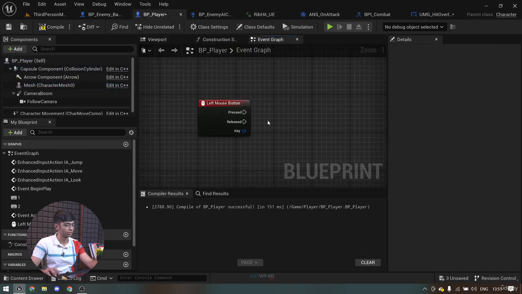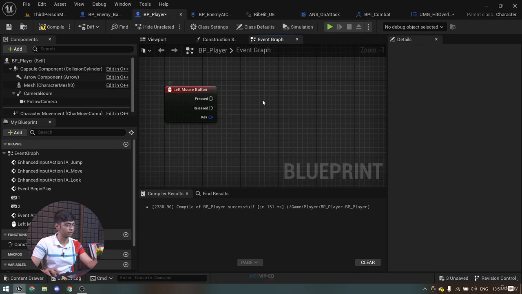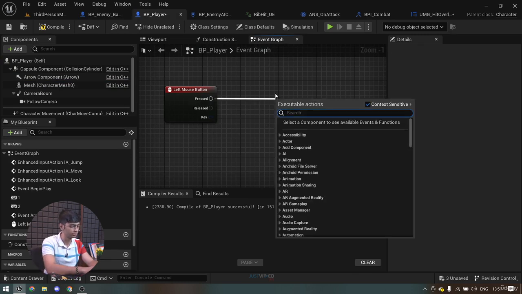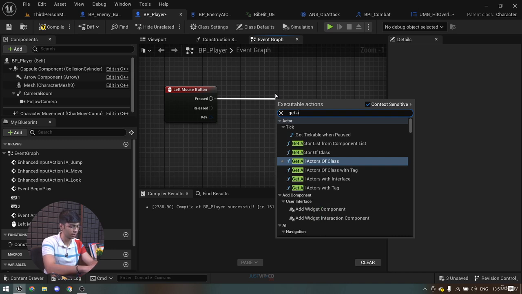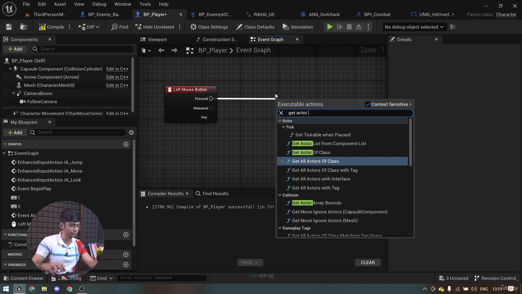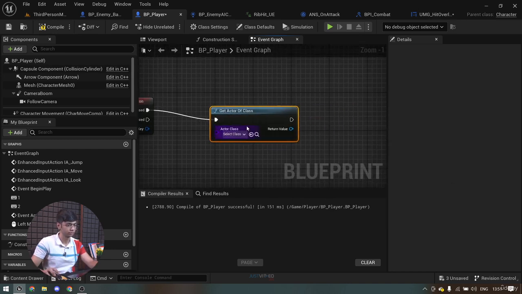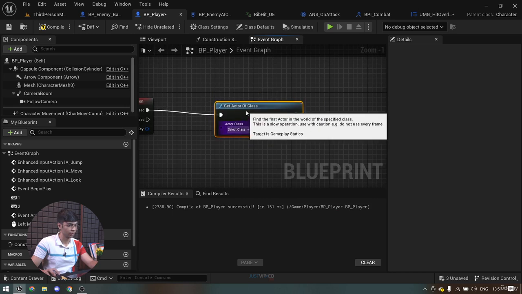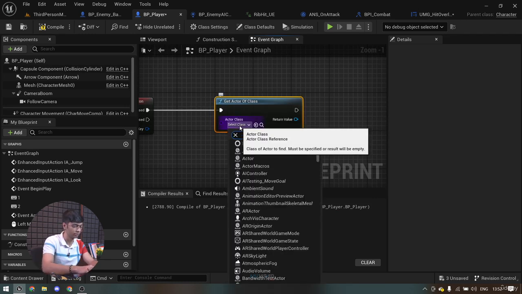So if we get the player from here, right now I'm just going to get the player character itself. So get actor of class, and it will be our BP enemy.